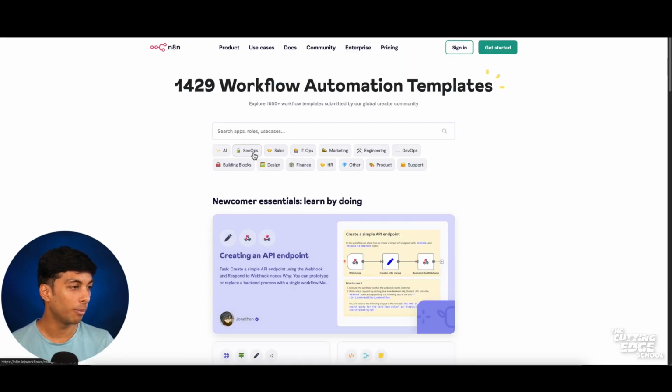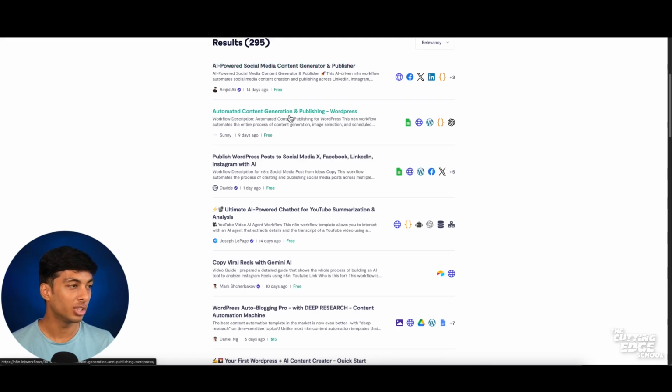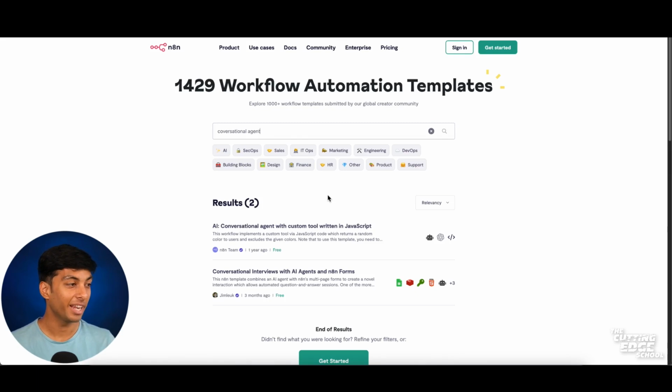Here you can also apply filters. For example, if you need an AI agent for marketing, you get AI-powered social media content generator and publisher, an automated content generation and publishing WordPress AI agent, and much more. Now let's say that we want to find a conversational agent. So here you can see that we get two options. The first one is AI conversational agent with custom tool written in JavaScript. This template was created by N8N team 1 year ago and it is completely free to use.